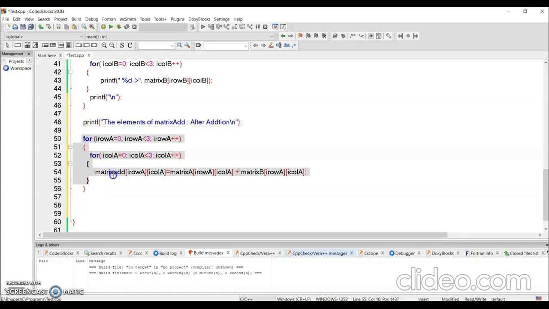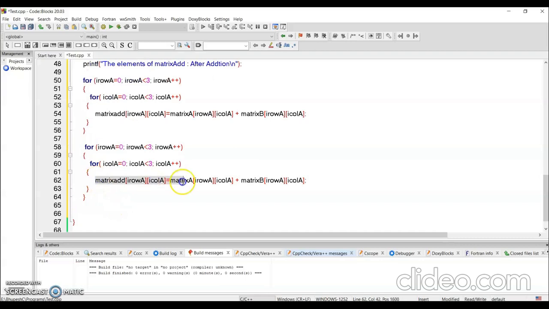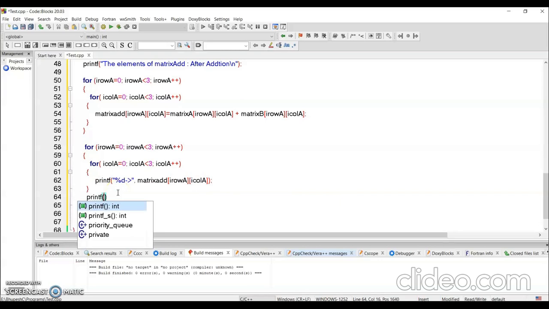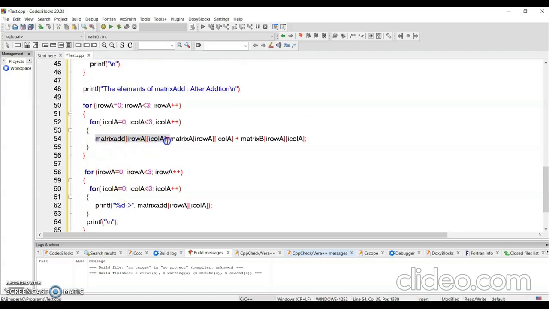Now simply I have to display. So simply again the same thing. Okay, same, I will copy paste. Simply I have to remove this. I just have to write here printf, percentage d, comma, matrix, this one, yes, right, and here on printf. Okay, so now I have added the matrix.